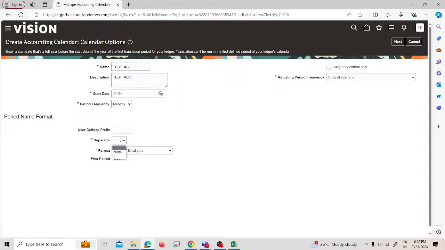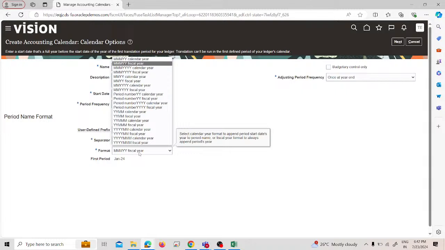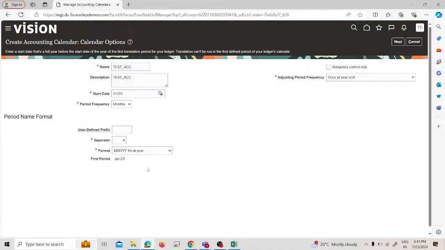It will give the separator you are using for defining your date. You can change the format here as well, whether you want to see the month and year here. And the first period is of course the first month of our accounting period.